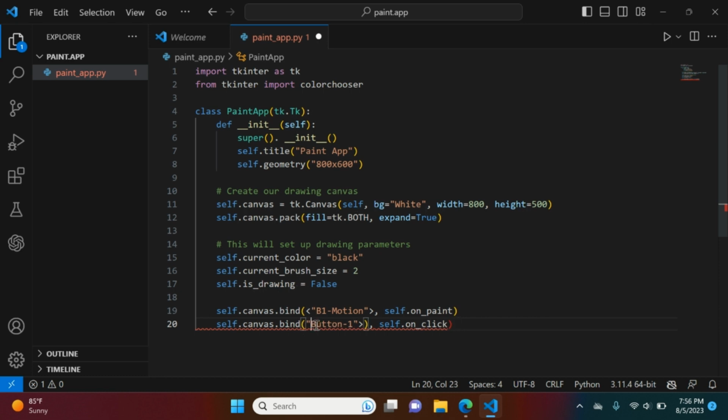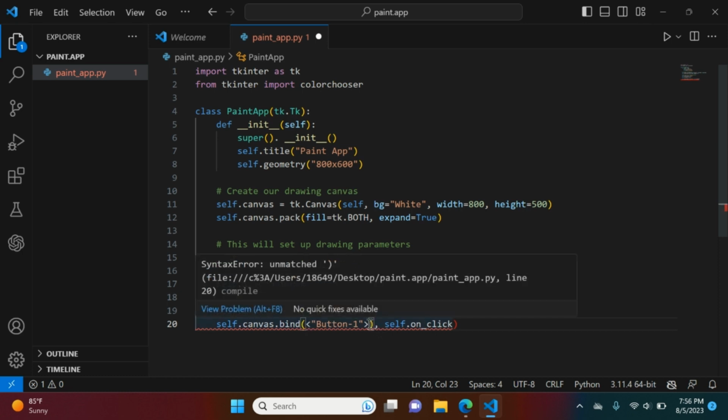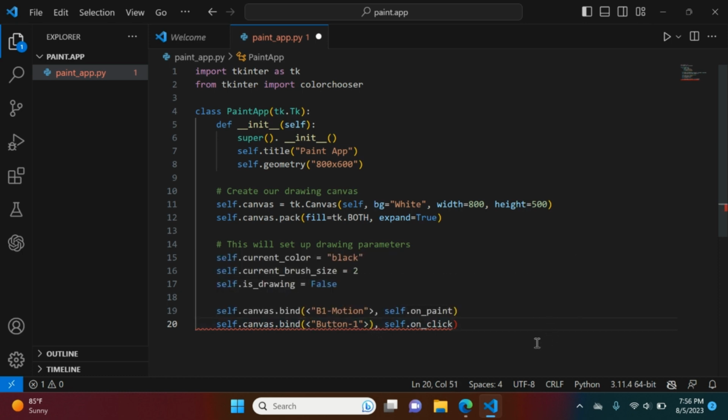Okay, what is going on here? Oh, don't need that right there. Now that we have that set up, we're going to set up what happens when we release the button. Once we release the button, it will no longer allow us to draw onto the canvas.